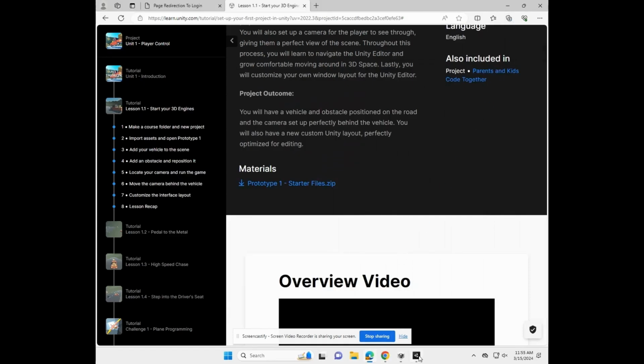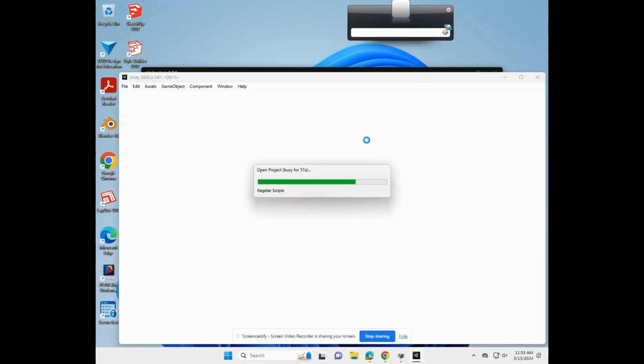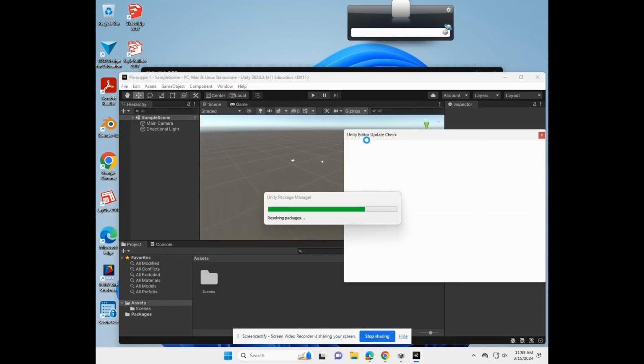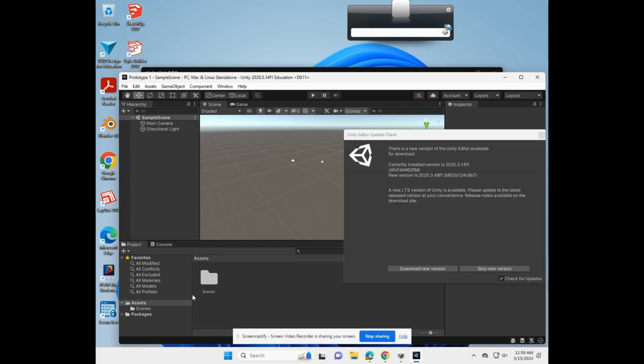Next, what you're going to do is you're going to probably want to close out some of that stuff, and there's going to be a lengthy load screen here, which has been sped up. And it will take some time. Don't get frustrated. Just wait it out. The first load is about 5 to 6 minutes long, but subsequent loads go much better when it's not creating all the new materials and importing them in. Make sure you always click skip new version and unclick that check for updates button.